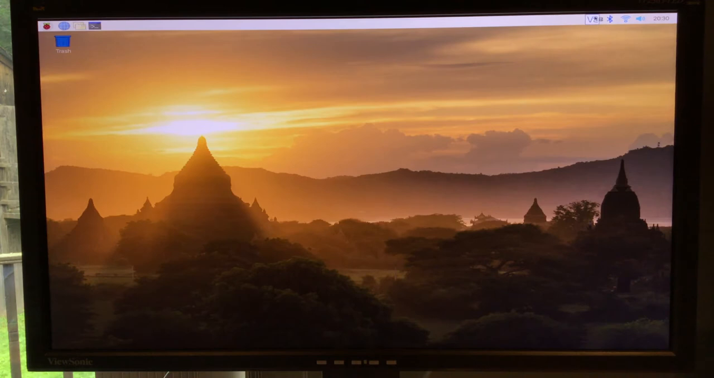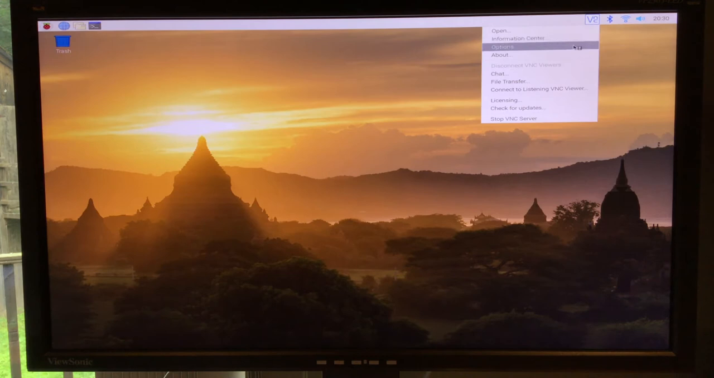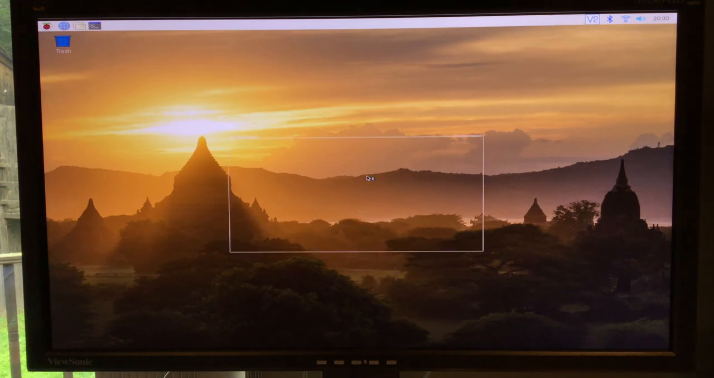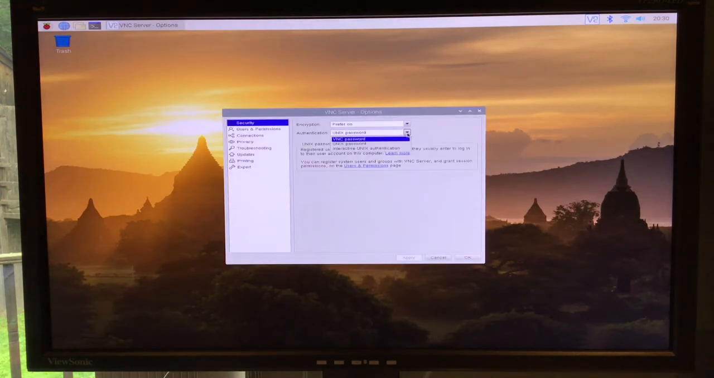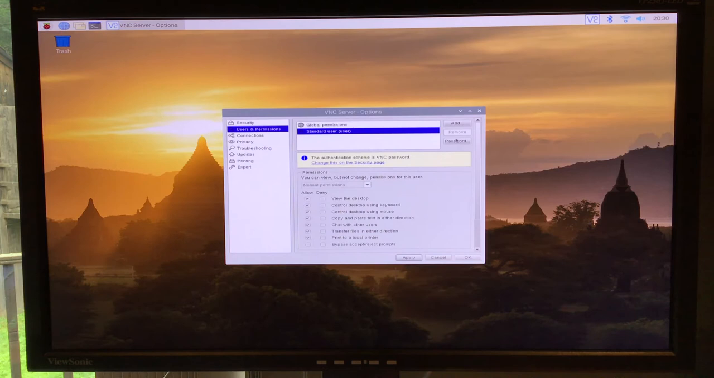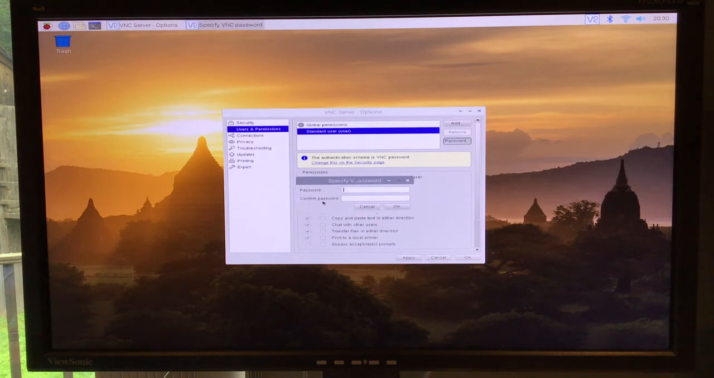All right, so we're gonna see here in the top right corner, the VNC logo has just appeared. Right click, go to options, and I'm gonna switch authentication to VNC password. Now I'm gonna set the VNC password by clicking on this users and permissions thing here. Password, okay.